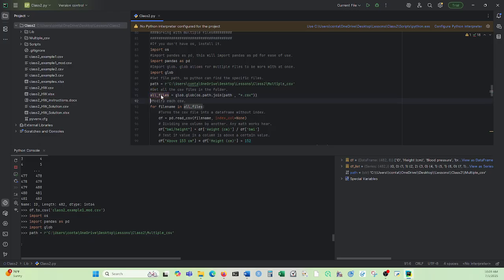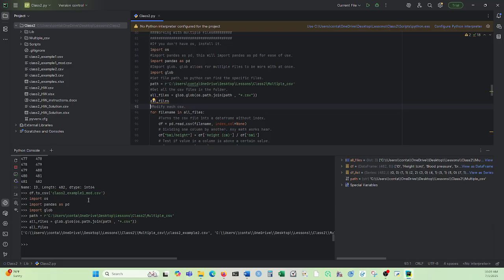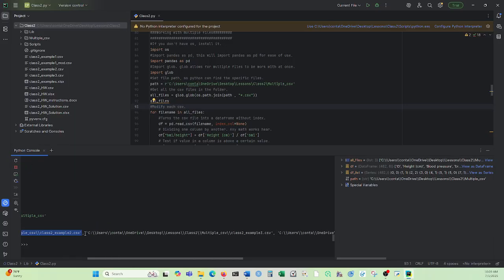So copy that, and give me a second. I'm going to try something like that. Well, let's actually just run all files, and then you can see here it gives us a list of the various Excel files in there and their full path. So there's the first one, there's a second one, and this is the third one.